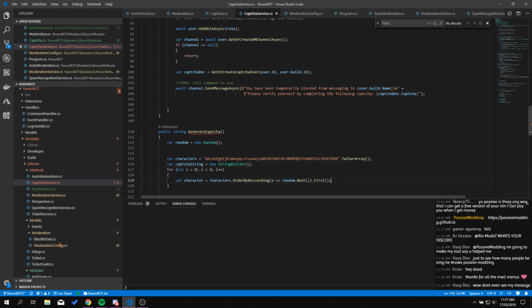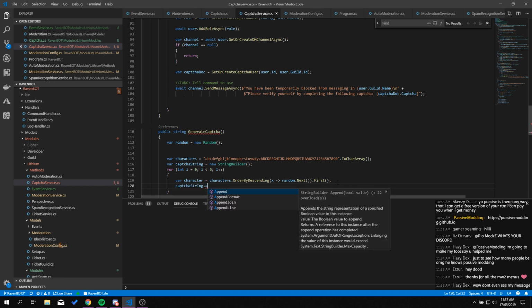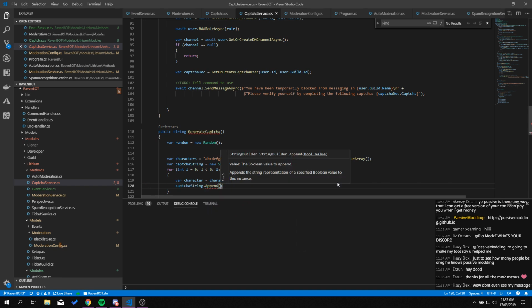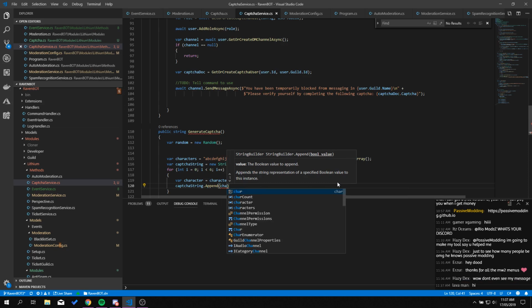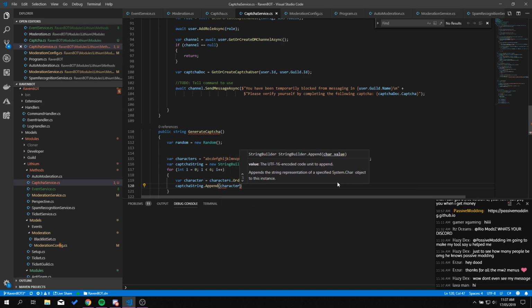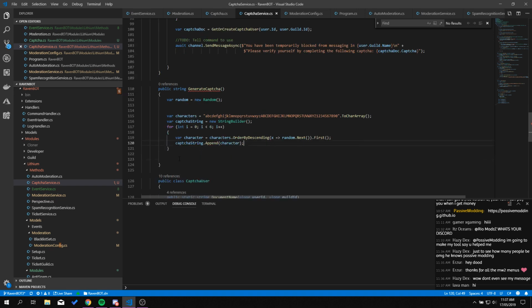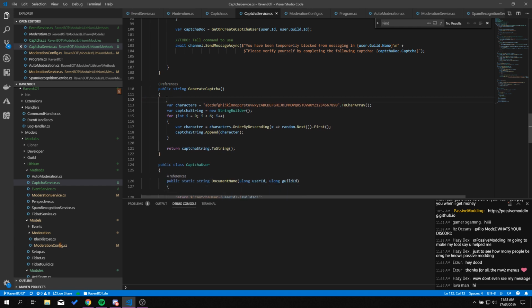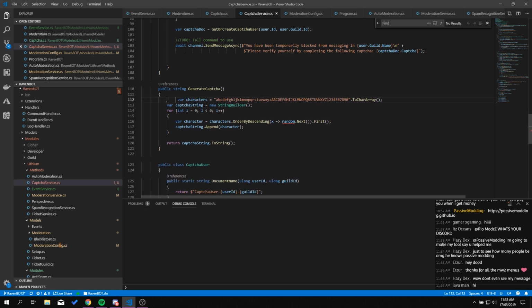System.Text, and then we can go capture string dot append. And then we can just go ahead and return capture string dot toString. And lastly, I'll remove that one and make it a class specific variable.